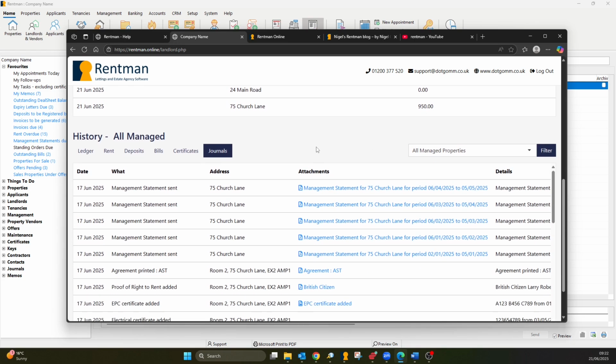If we continue down, we have the history section. Don't be concerned; it's showing a lot of information. I've turned everything on here. You can limit what is visible here, so you don't have to show the landlord as much information as I'm showing in this example. We have a filter option here on the right.